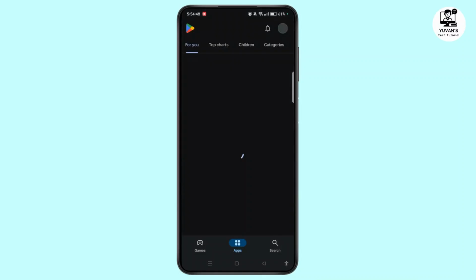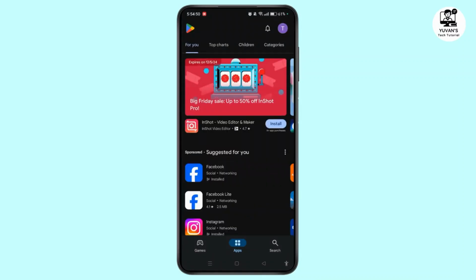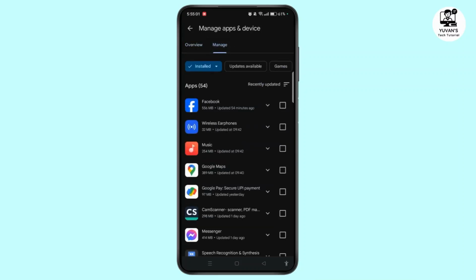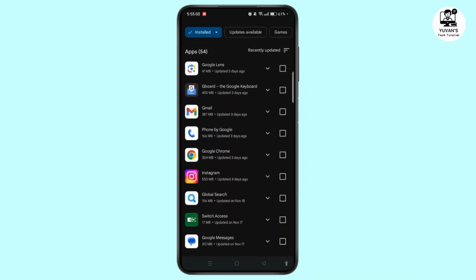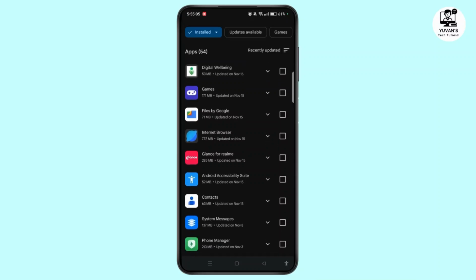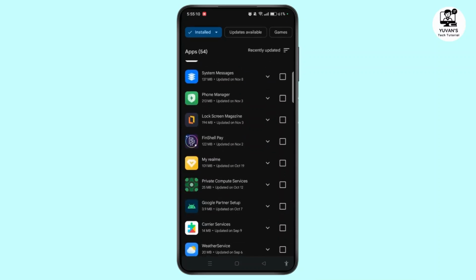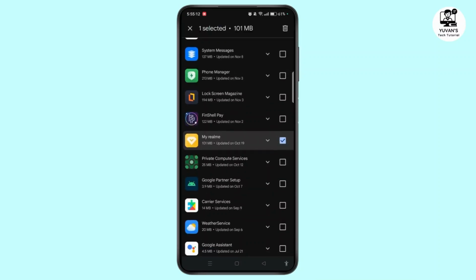Next method is simply you need to launch Google Play Store, log into your account, head towards Profile at the top right and select Manage Apps. Now choose the Manage option. From the installed list, you need to scroll down and locate the particular app which you want to delete or uninstall. And now tap the trash button at the top right corner and confirm by tapping Uninstall.